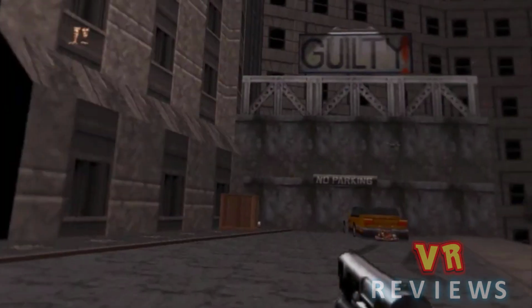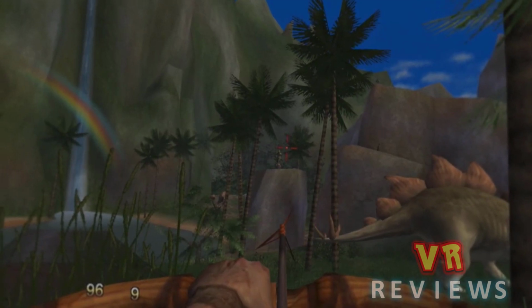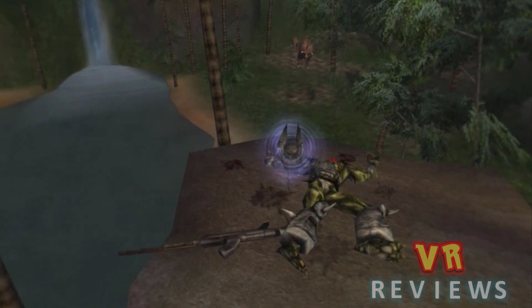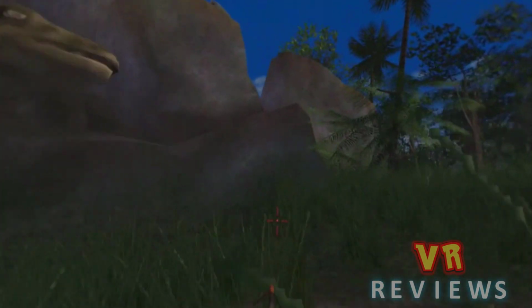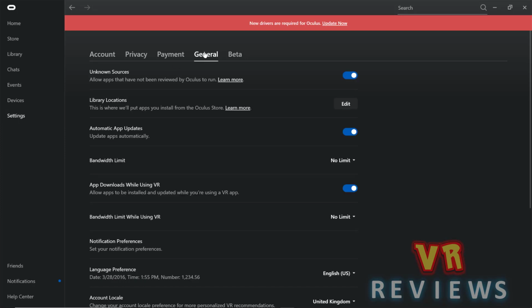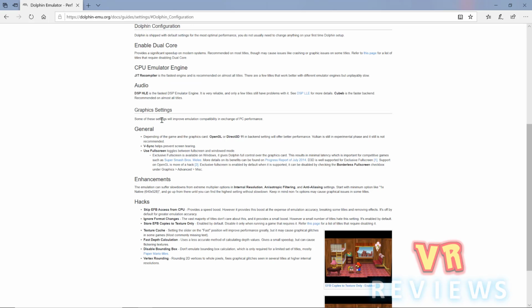Now I'm going to show you the settings I have for this Dolphin emulator. Now I'm just going to say that I'm not an expert in emulation, so these were just the settings I used to run the games you've just seen, and it seemed to run many of them quite well. Now if you're using an Oculus device, go to your Oculus application on the PC, go to Settings, General, and turn on Unknown Sources. And here's a website which I'll link in the description below that will help explain some of these settings and whether you want to turn them on or not.